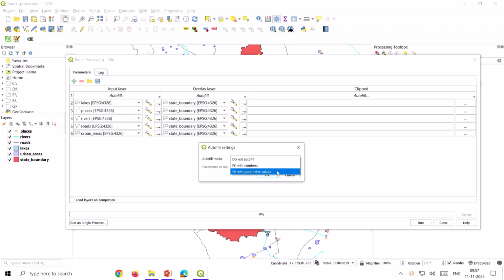Okay. So once I click on that, then it has again three options, parameter to use. We are going to say input layer. Okay. So what it is going to do is from this input layer, let's say lakes, it is going to say clipped underscore lakes and save it as a new file. Then clipped underscore places and save it as a file, and so on.